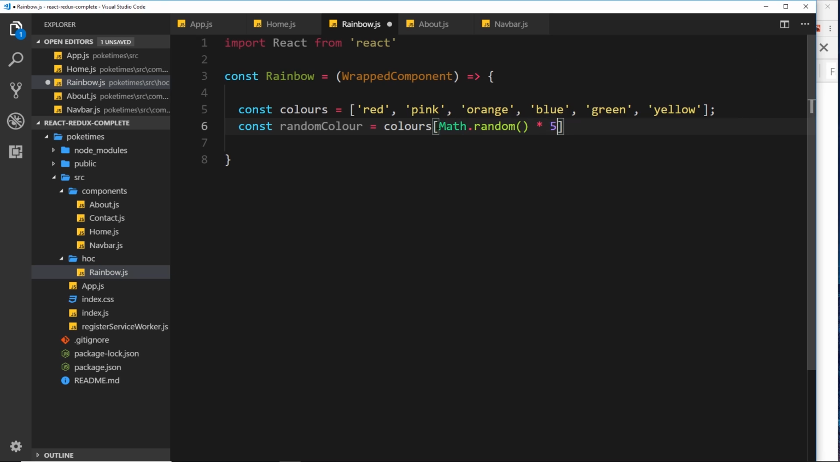And then what we want to do, because this is going to have decimals, we want to floor that, so it's literally just going to be 0, 1, 2, 3, 4, or 5. So we can say Math.floor to do this, and then pass in brackets the random number.